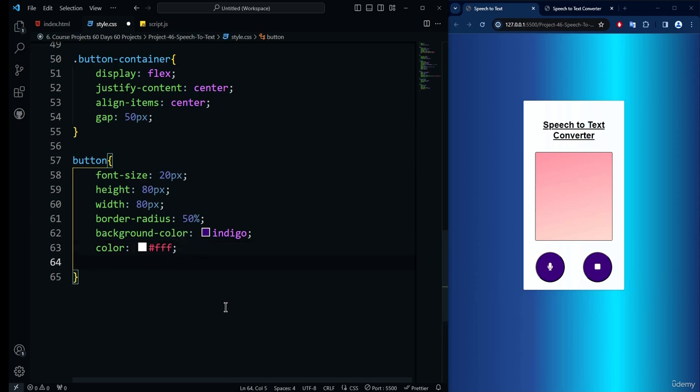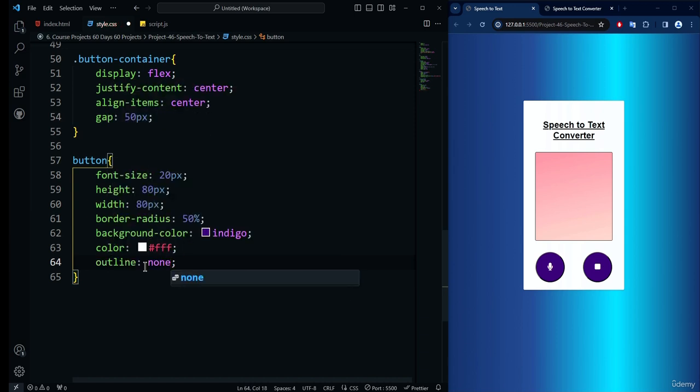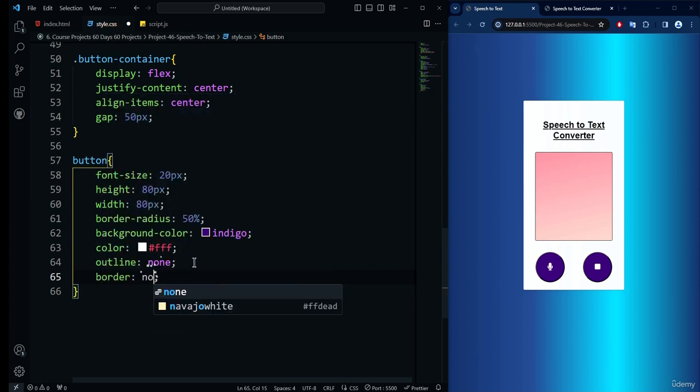And for the outline, I need to use here the outline property, because I want to remove these borders from the button. So for that I need to use the outline property to none. If I do that, then you can see the outline is actually removed. And also I need to use here a property which is the border. So border is going to be none. You can see now the outline and the border is completely removed from the button.